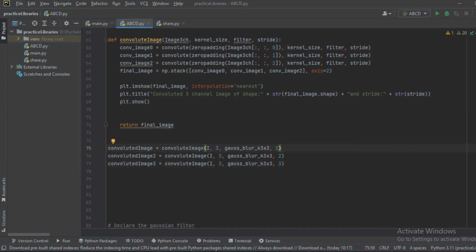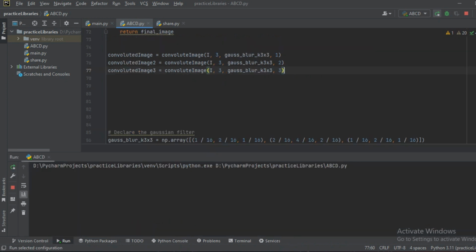To compare, we'll first run with a stride of 1, then another function call with a stride of 2, and another function call with a stride of 3. Now we'll run this code and see what is the effect of different strides. So we'll run the code and wait for the output.